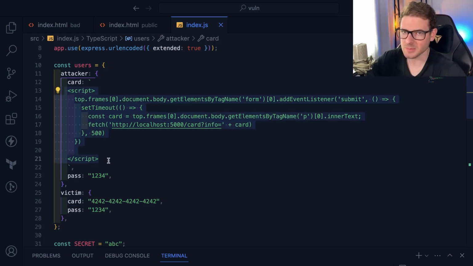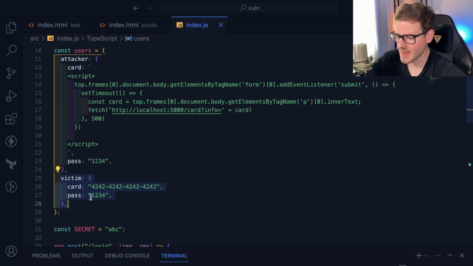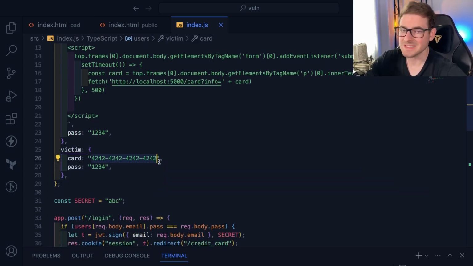They'd add in some type of script that looks for something on the page or in the JavaScript, and then they're going to send that off to their own little database or endpoint so they can keep track of all the information. Okay, and then we have the victim over here. Their password is just 1234, and this is the card information that we're trying to steal in a sense.